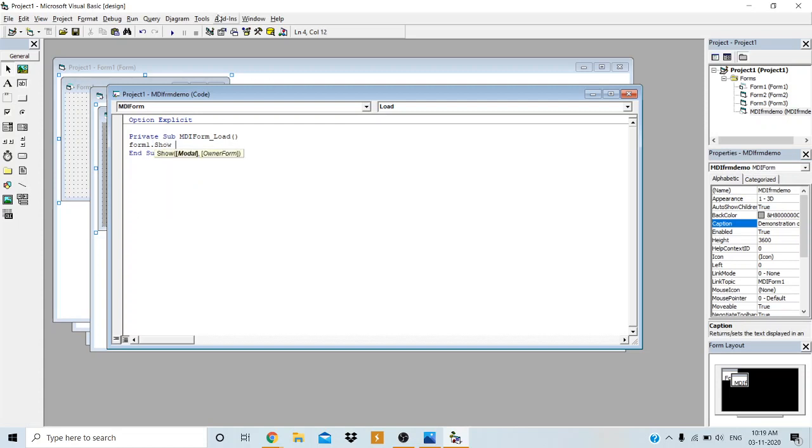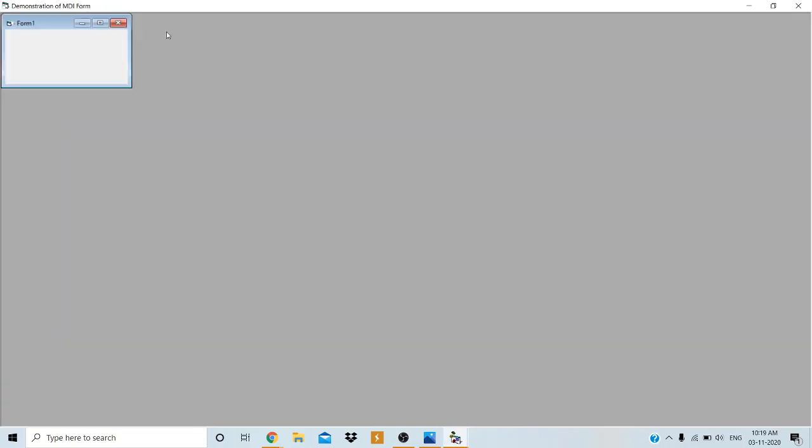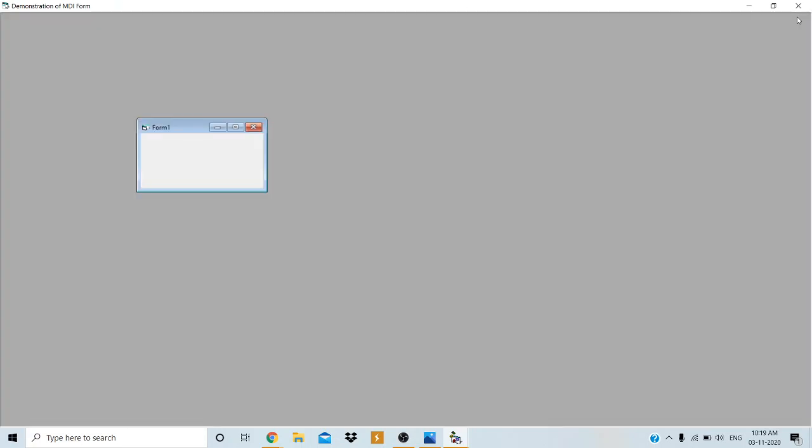Okay, now when you run the application, just observe here, we have made this MDI form as the startup object. Now when you run the application, yes, form 1 is displaying within this MDI form. Why? Because we have enabled the MDI child property of form 1 to true. So this is acting as the child form for the MDI form, that is the parent form.